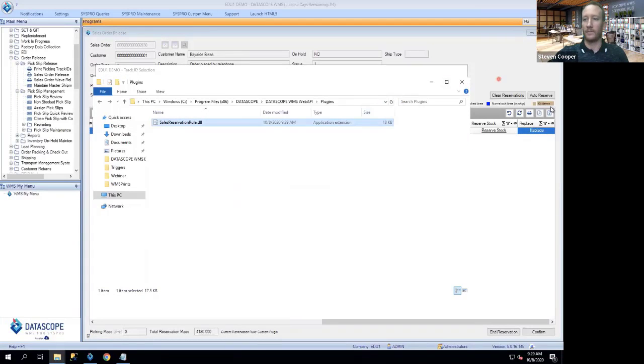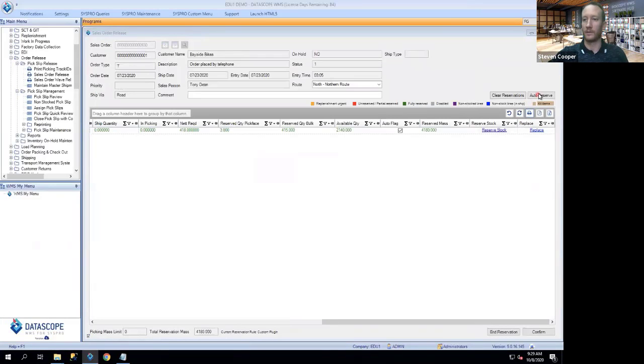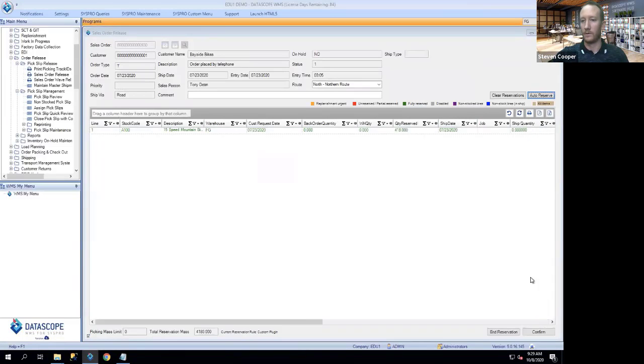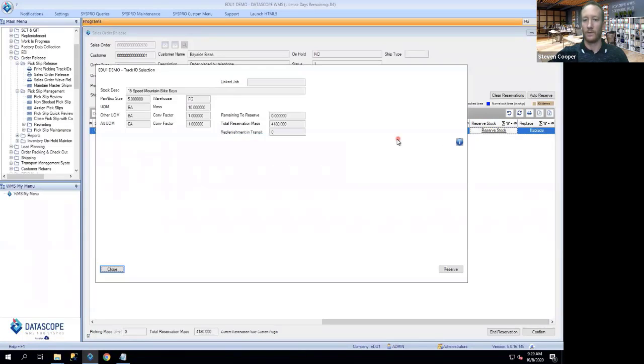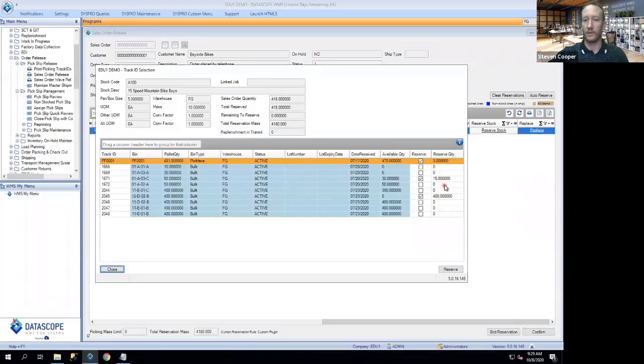Okay, so once that's done, we can literally close this and hit the auto reserve again. And immediately that new logic is applied. And we can take a look at it now. It should have taken our stock from the full pallet first, which was 400. And then the remainder from that one, again, that's in pack sizes. And then the last little bits and pieces from the reserve quantity.